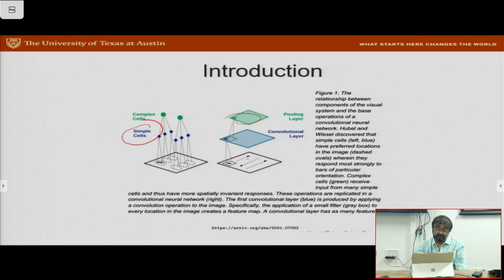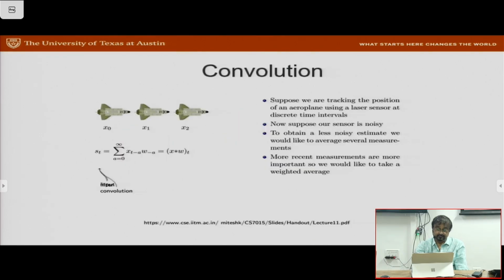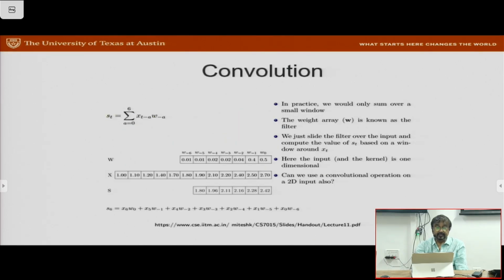So anyway, it doesn't hurt to revisit this. Let's say that I have two functions, f and g, and these are, let's say, time series. So you have one function that looks like this. I have another function that looks like this.